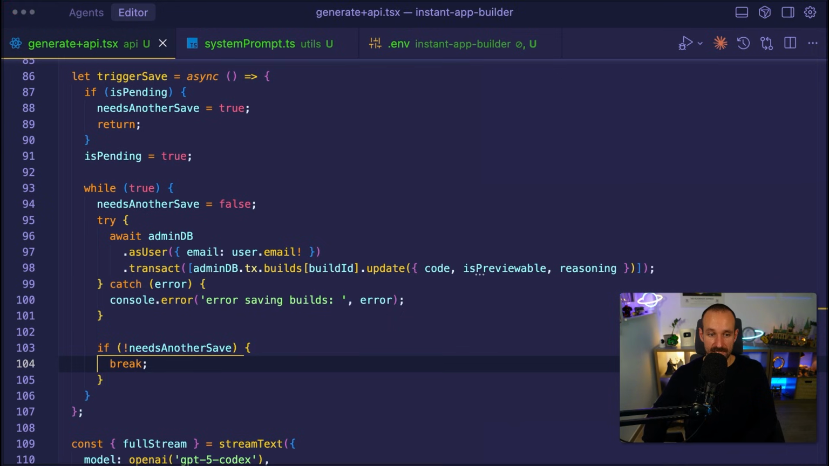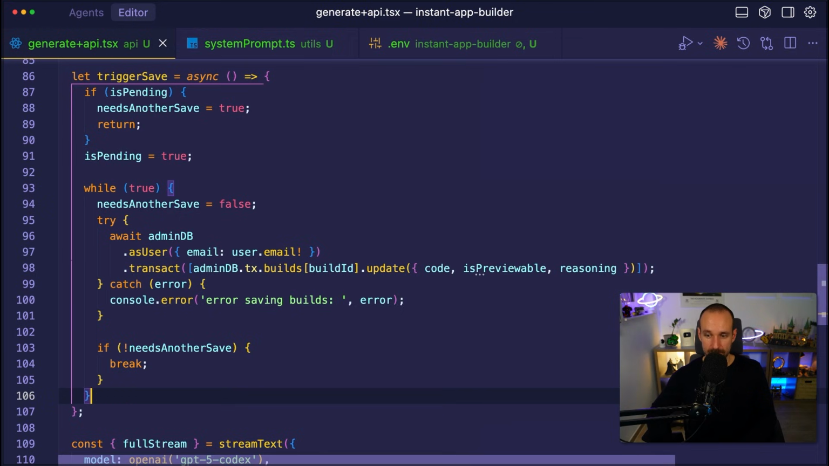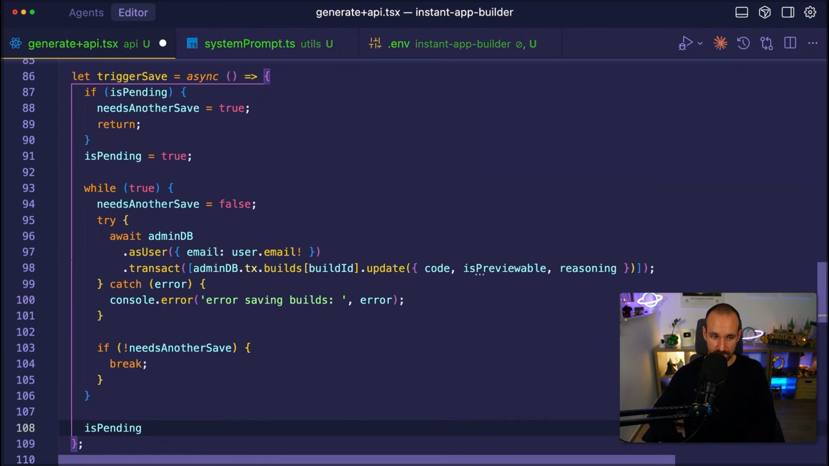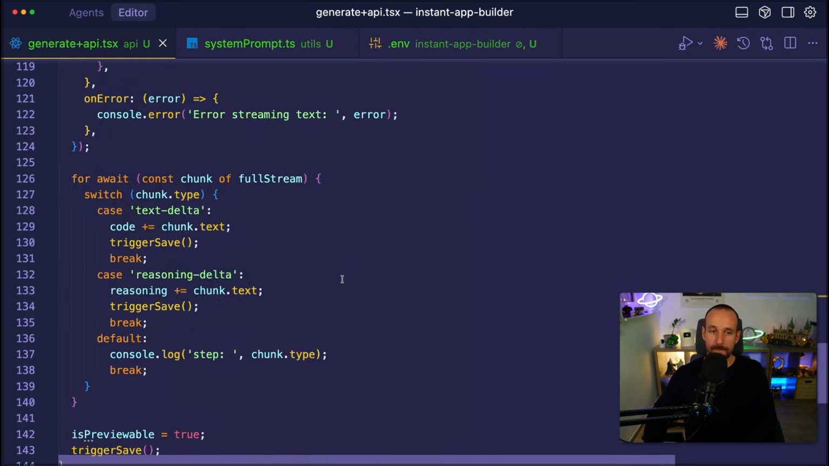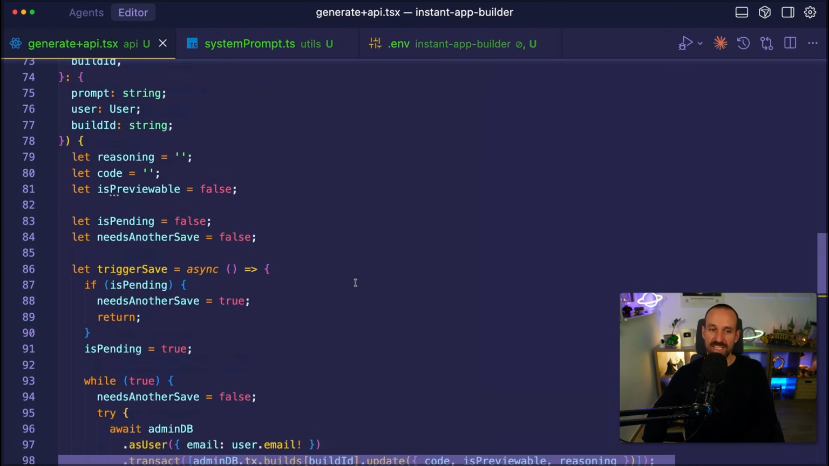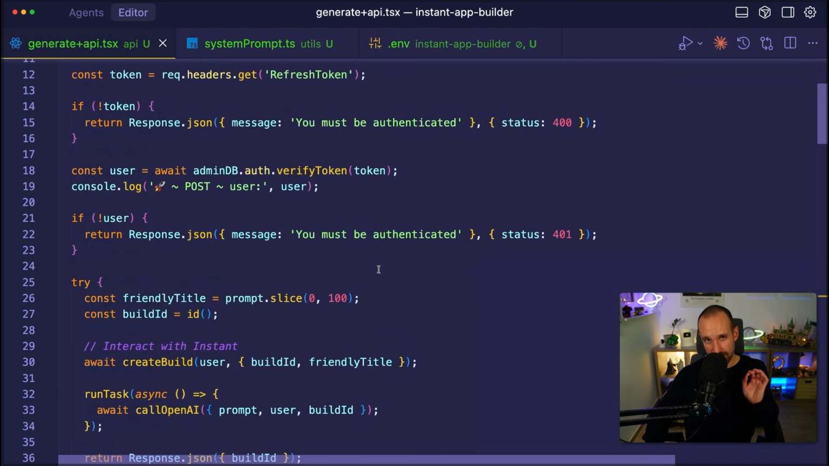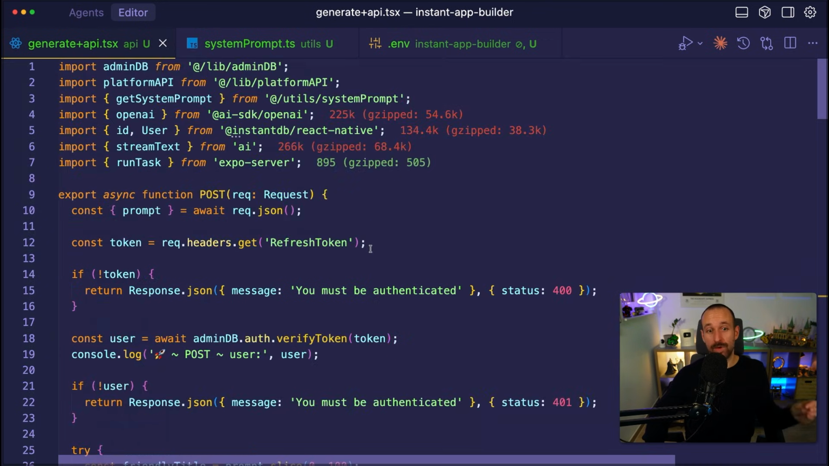All right, I think there's one more thing left after the while true. I should set is pending to false. Okay, so we have my while is pending. Yeah, that looks good to me. So that's going to be called many times. This runs. If it is still pending, needs another save is true. Yep. All right, that looks good to me. So now this is our entire logic to generate the code for mini games from our game.